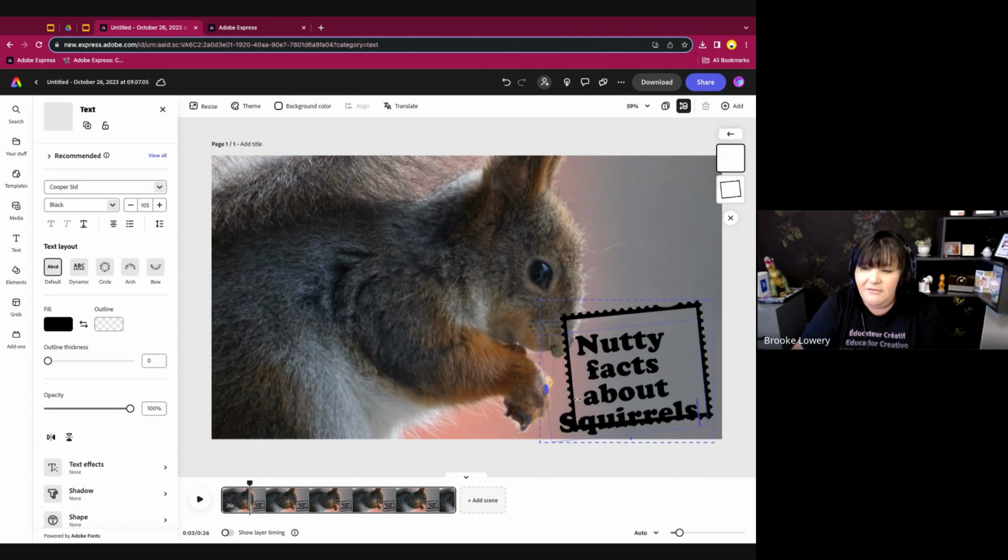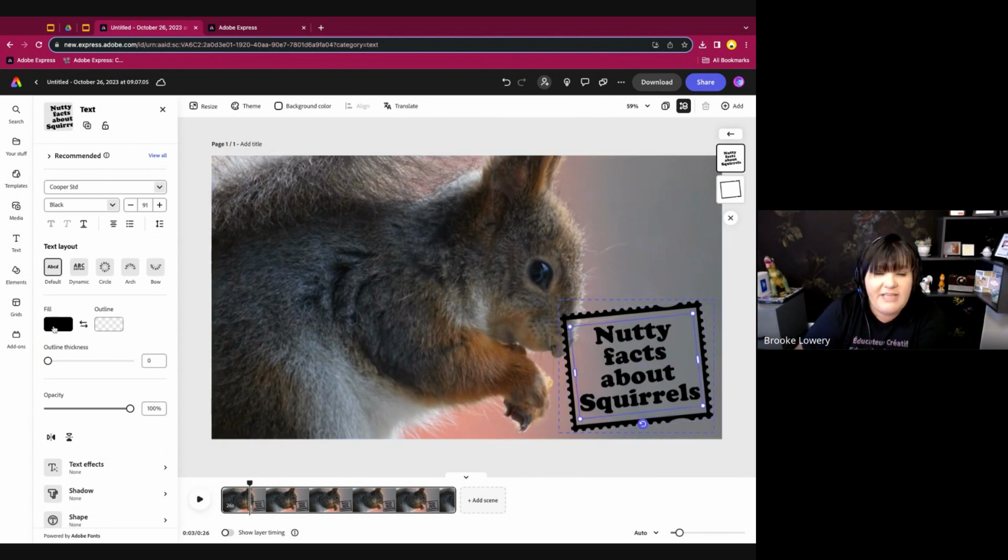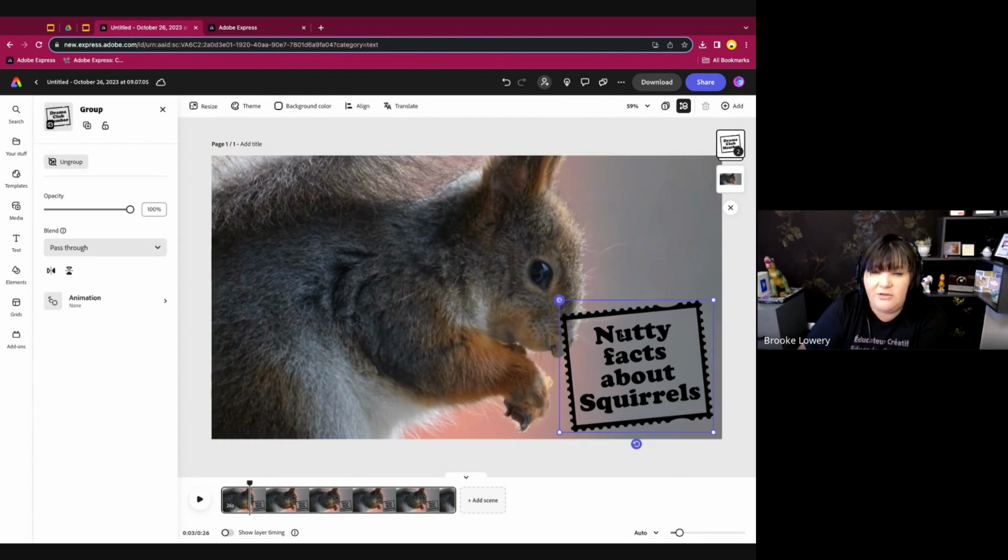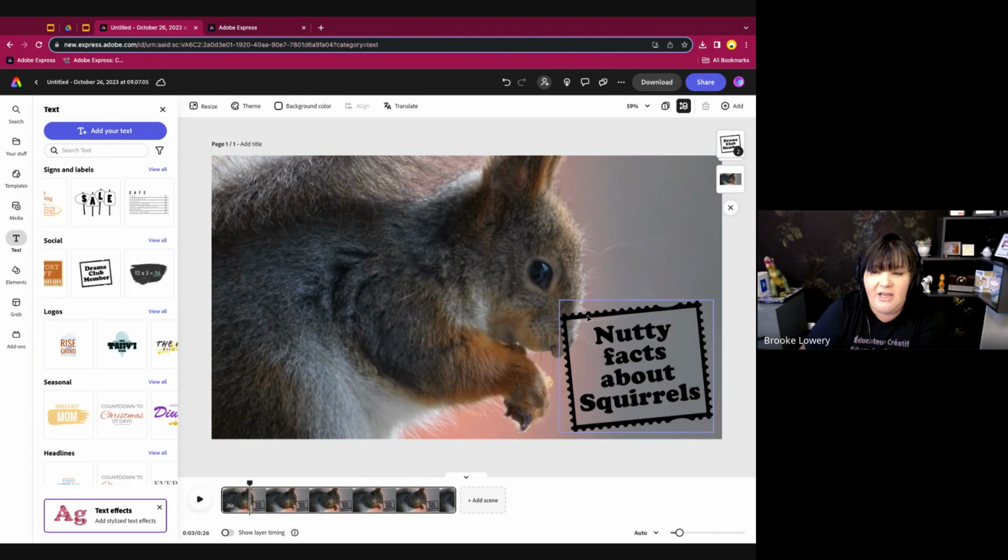I always panic that I'm going to forget how to spell the word squirrel when I use this example. All right. There we go. So now I can change the color of this text. I have full edit rights over it. I can ungroup. I can change anything I want to.